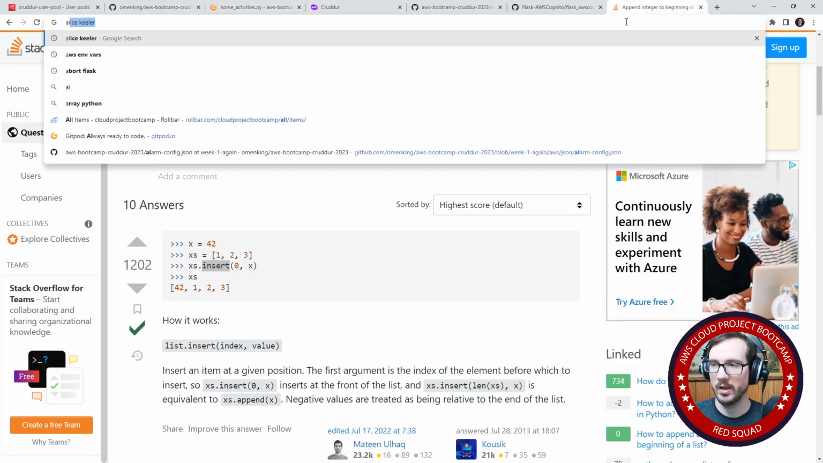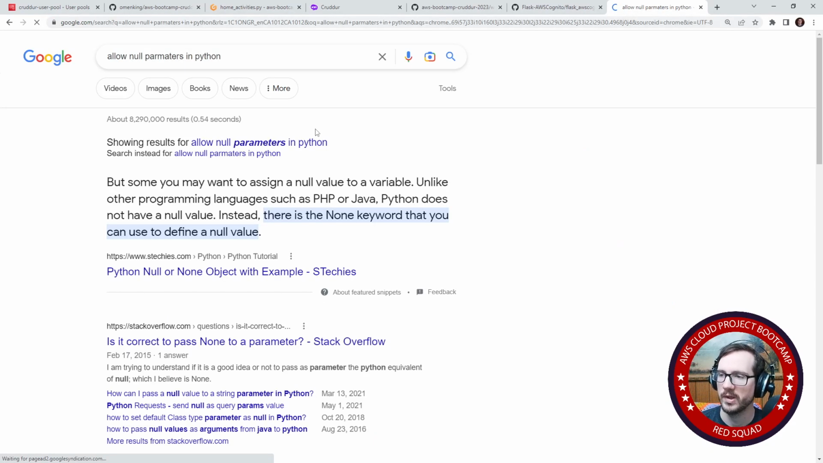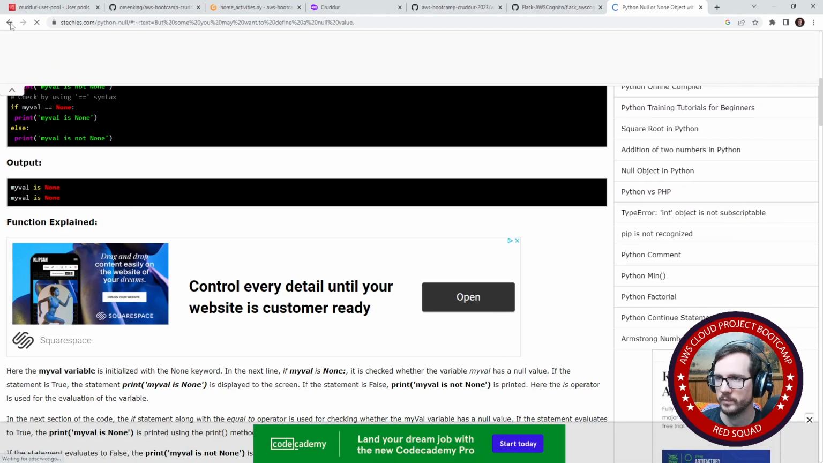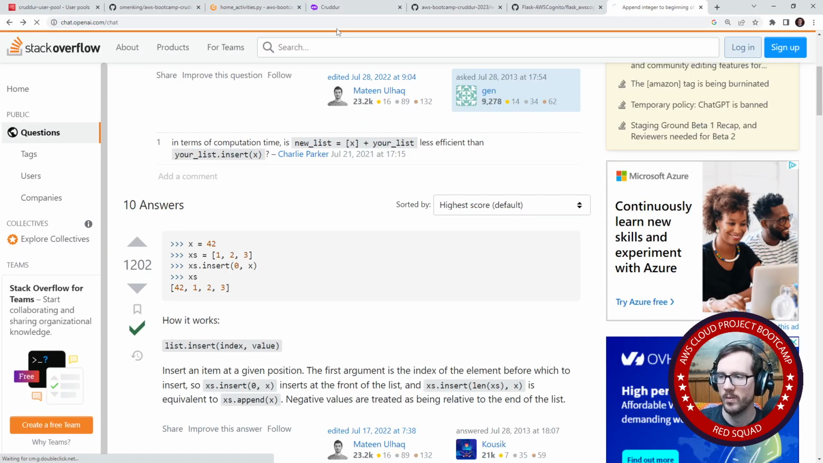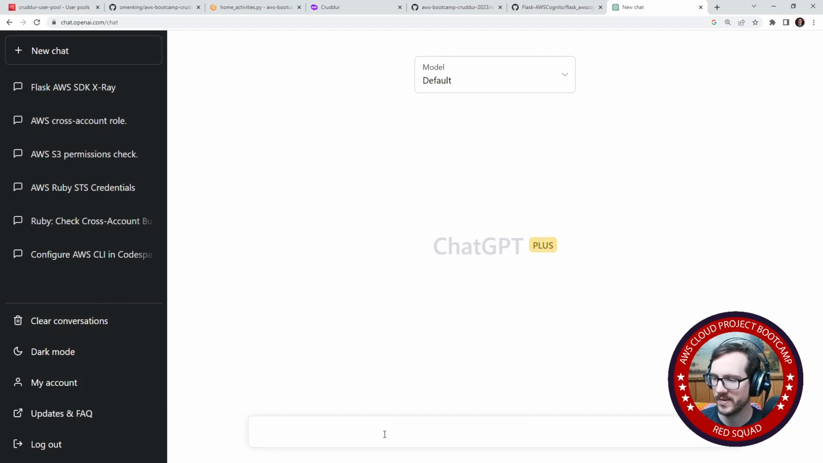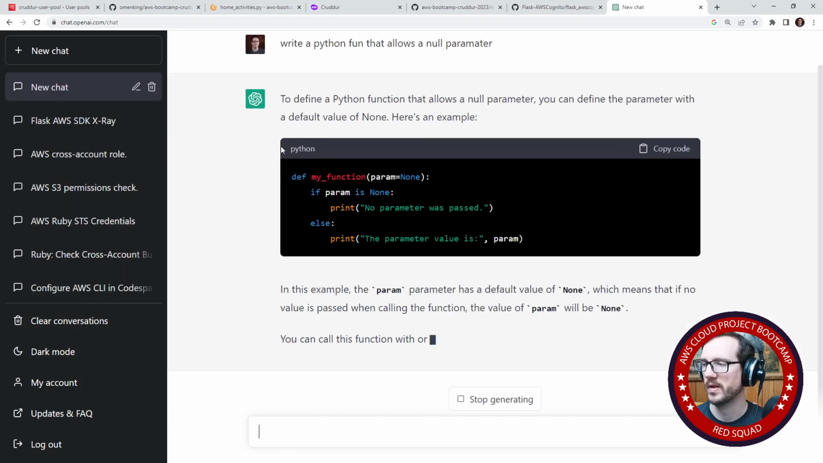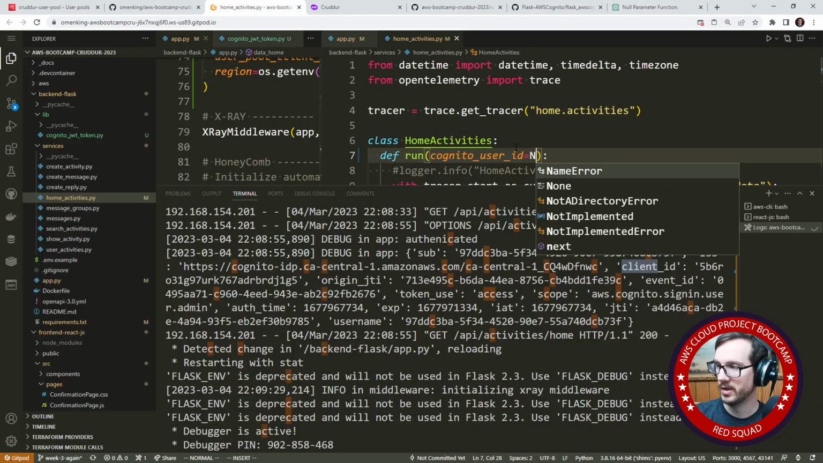We'll say allow nil or null parameters in Python. I don't remember everything in Python. I don't even want to go to these stupid websites where they have all these ads. Write a Python function that allows a null parameter. I just want a quick example so I can see. Param equals none. That's what I thought it was. So I think I have to do that, otherwise I'll have an issue. So I'm just going to do none here.